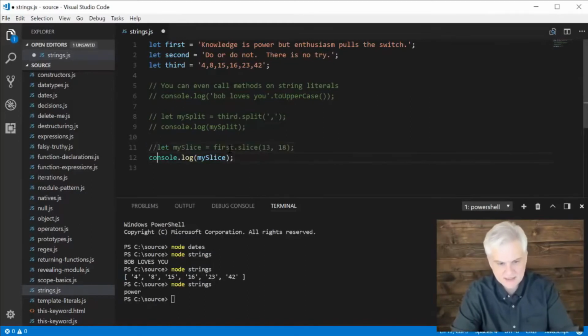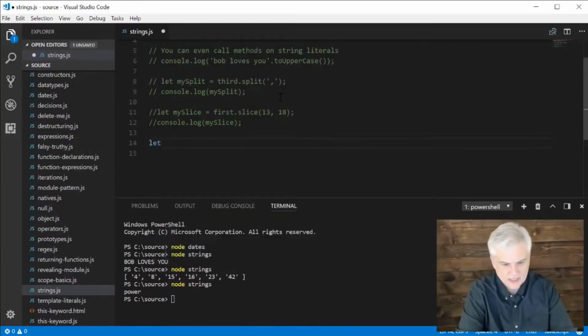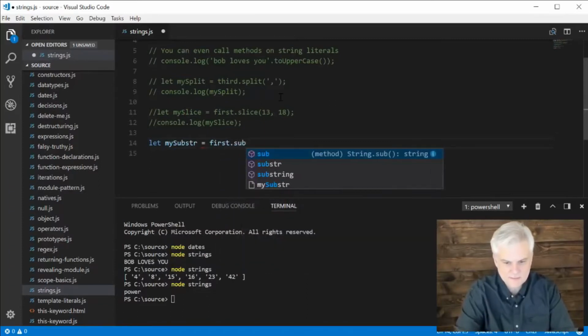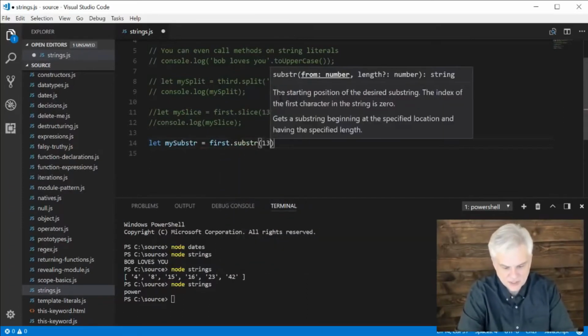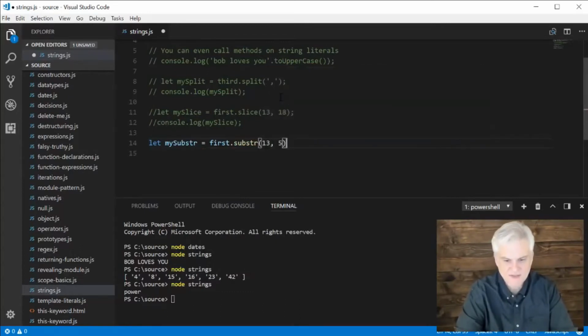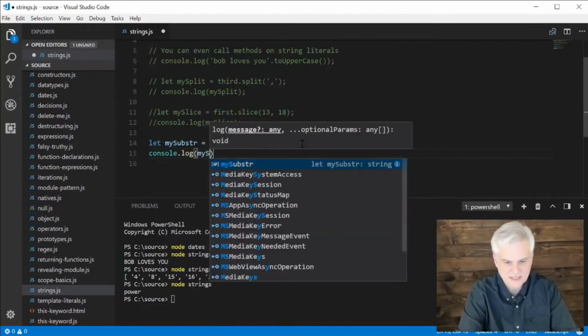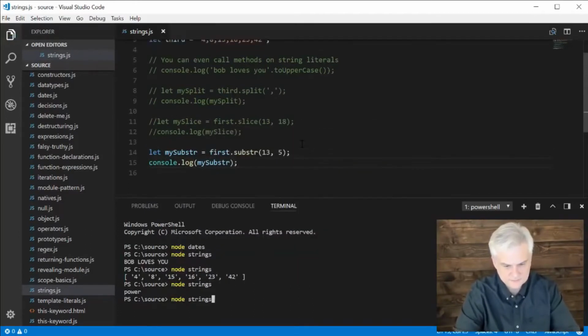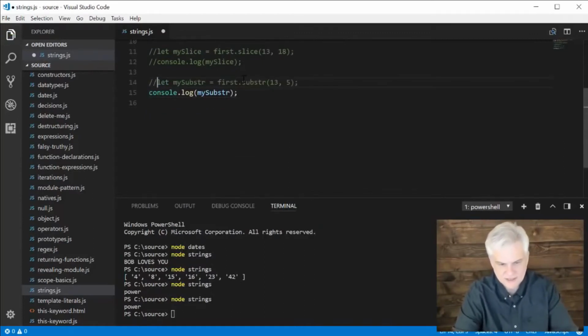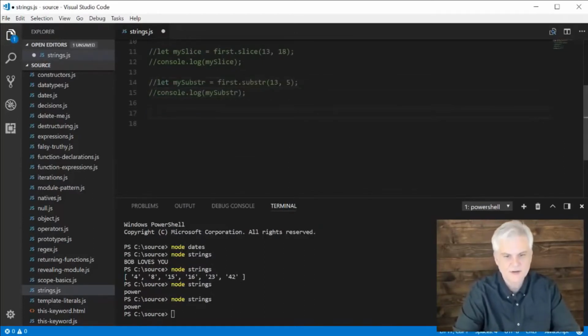Same basic idea with the next one, which is substring. It's just a tiny bit different. So let my substr equal first.substring. Here we'll start with that same index, but instead of giving the end position, we'll say just go over five positions. So this is the start, and then this is the length that we want to pull from that first string. Then we'll console.log my substr, and we get the same value there. Okay, similar ideas between slice and substring.